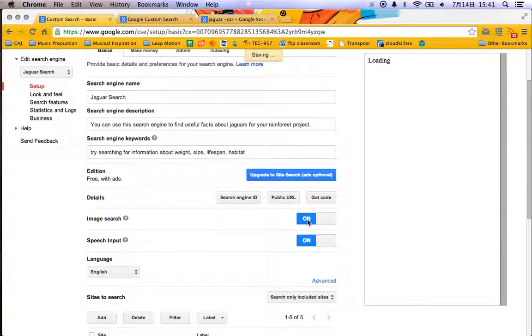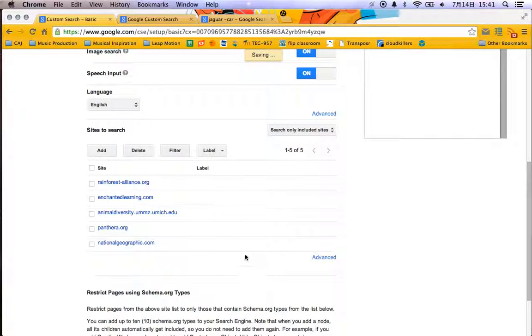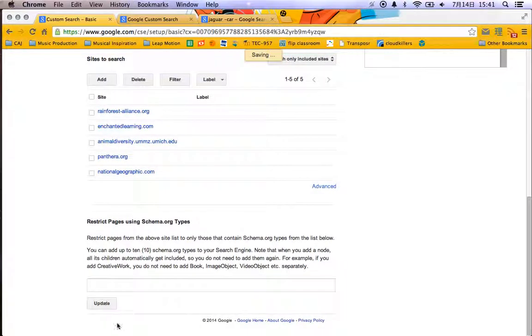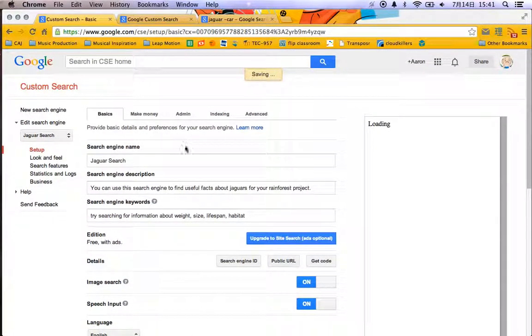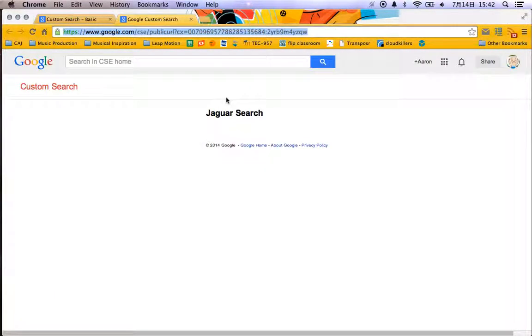You could also turn on an image search using that site, which is really useful if you're having the students do this kind of thing. There we go. Let's update this. And once it's been updated, whenever that happens, then we'll be able to use that search. And sometimes it doesn't work right away. Google does take a bit of time to access those sites and get everything going.